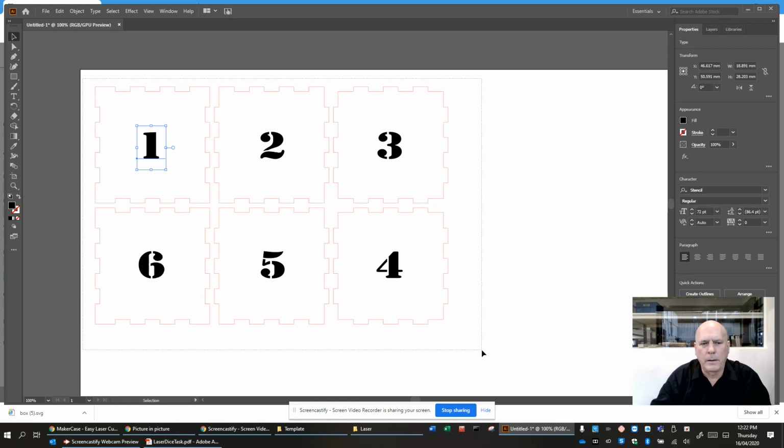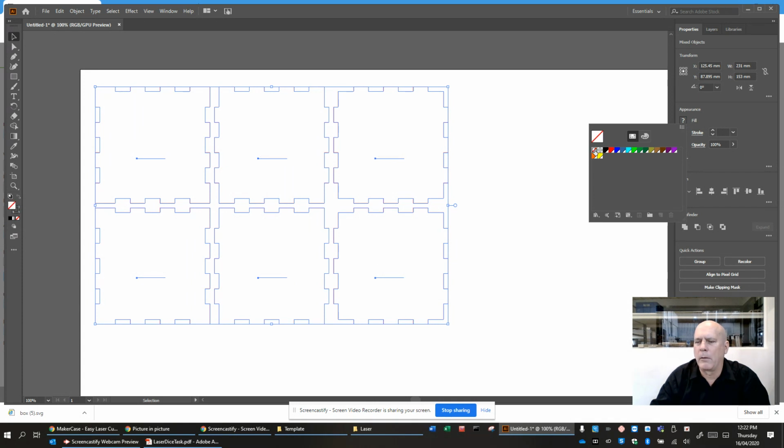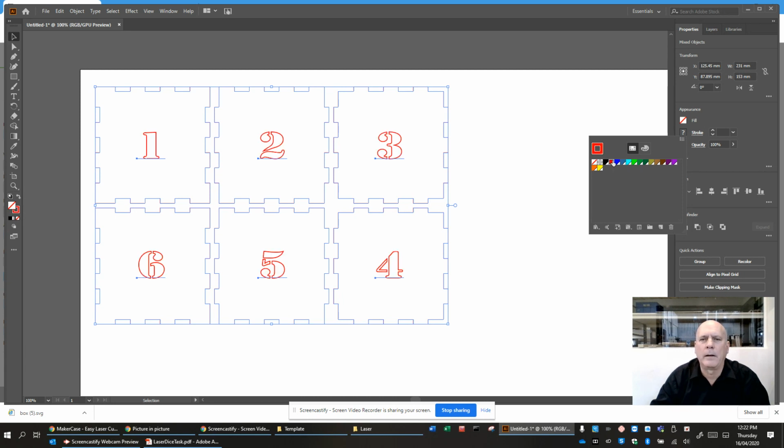So we highlight the whole thing, and on the right hand side, we go to Fill, click on that little question mark, and choose the red line with the arrow that goes through it. That means there is no fill. And then we go to Stroke, and we need to choose red because the laser cutter knows that red means to cut.